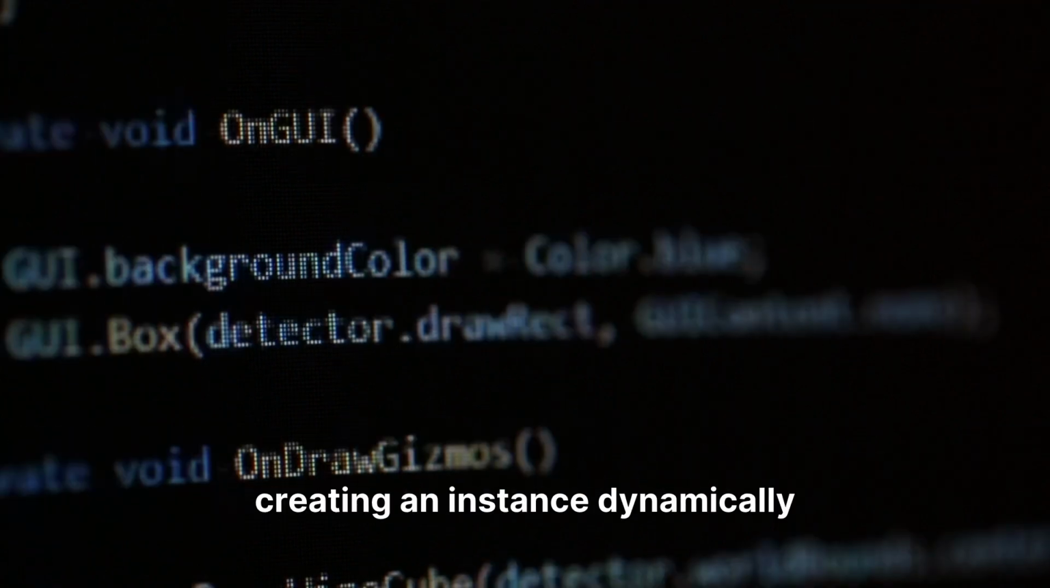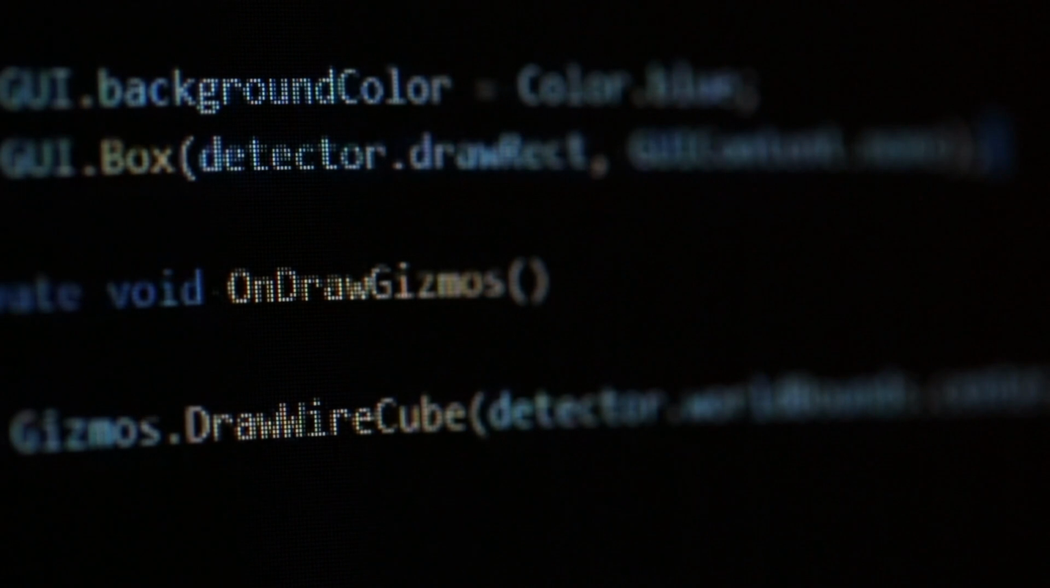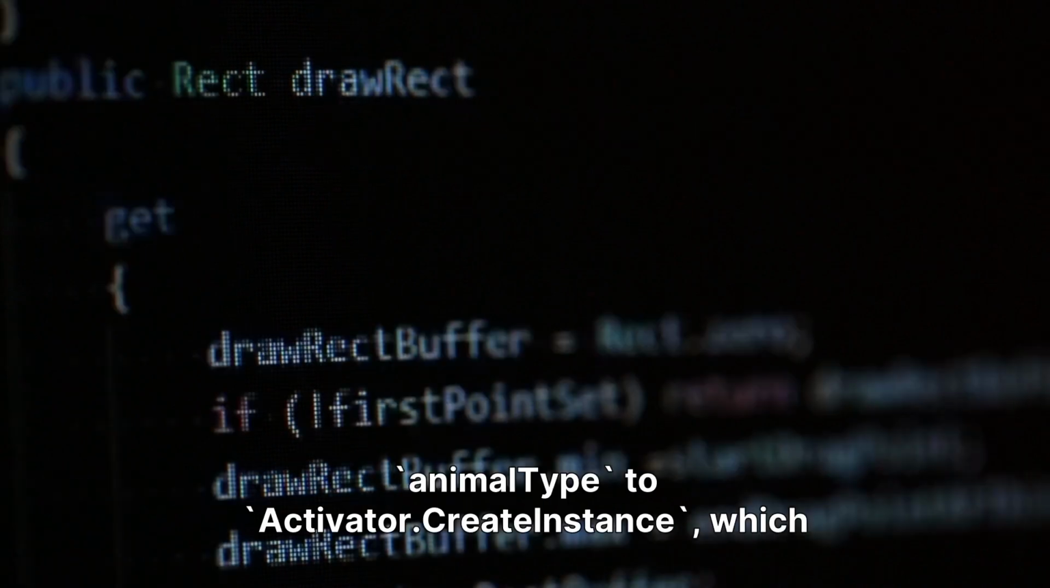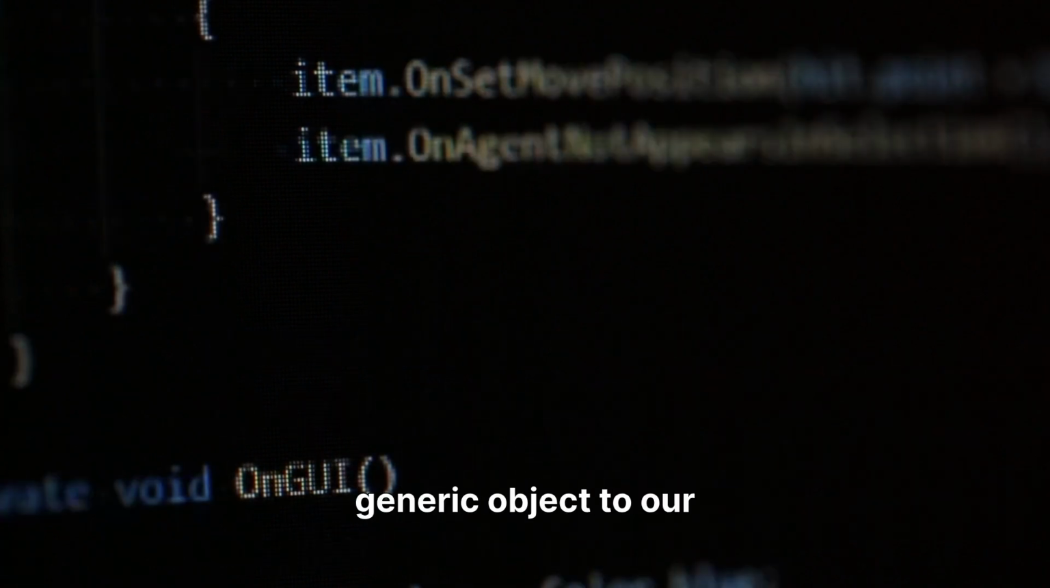Here's an example of creating an instance dynamically using Activator.CreateInstance. We first obtain the Type object for our Animal class using typeof. Then, we pass this Animal type to Activator.CreateInstance, which returns a new instance of Animal. We then cast this generic object to our specific Animal type.